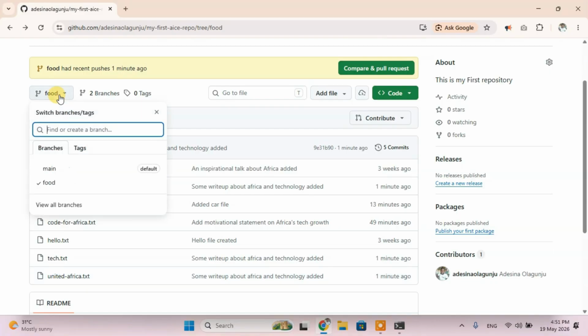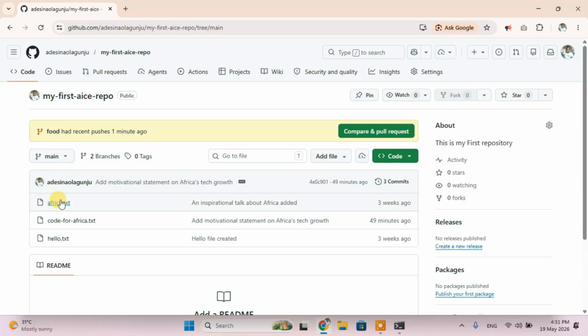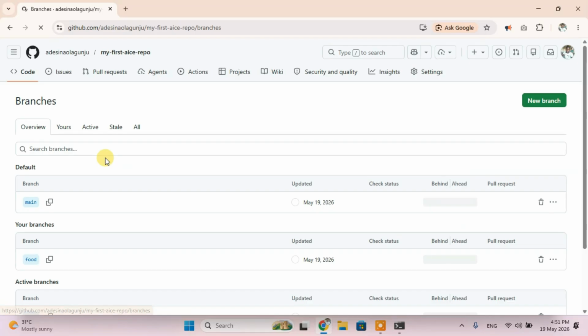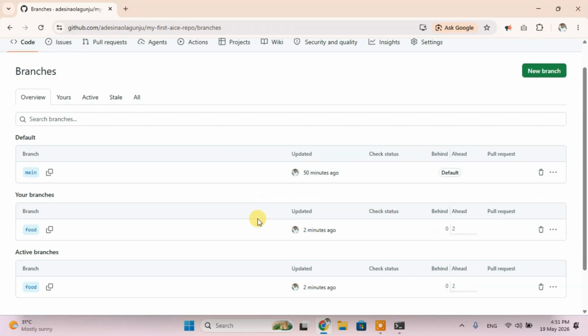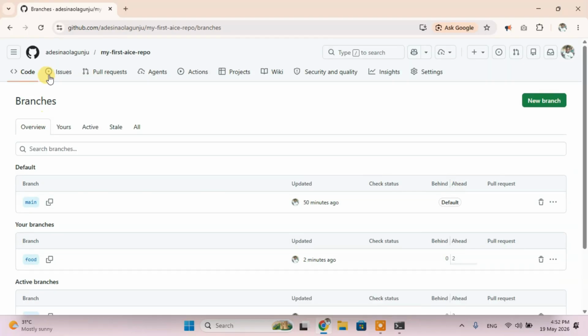Switching to main, you can see that we still have 3 files and 3 commits. Checking the branch page, you can see that food is now 2 commits ahead of main. Now, to update the main branch so that it contains the new files and commits, we need to merge.